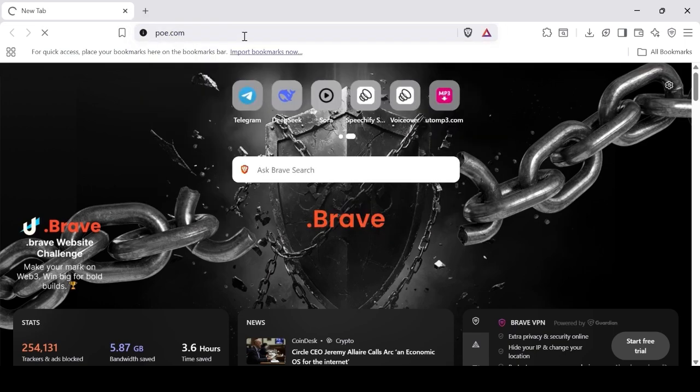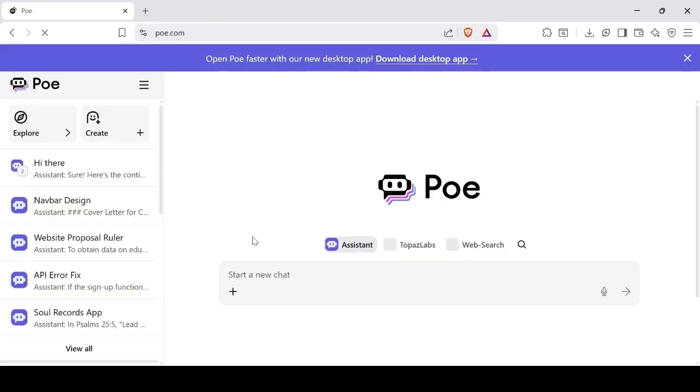So first, you go to any AI. I'm using Poe, but you can go to any AI of your choice. We want to get a story for our animation. Any prompt that you are going to use is fine, but this is the prompt I'll be going with.